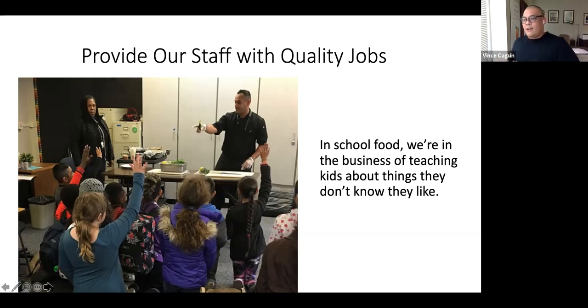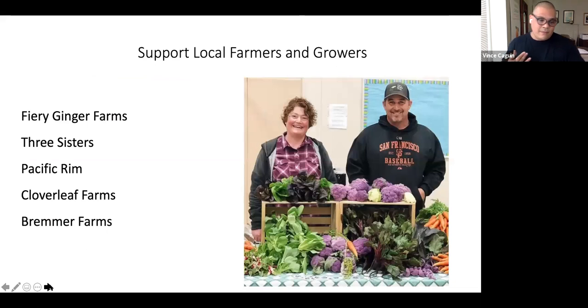So we're at a point now where our farmer can give us whole heads of lettuce, can give us whole frozen turkeys and even primal cuts of animals, and we're able to fabricate it and serve it to our students. So that's what investing into our staff looks like.